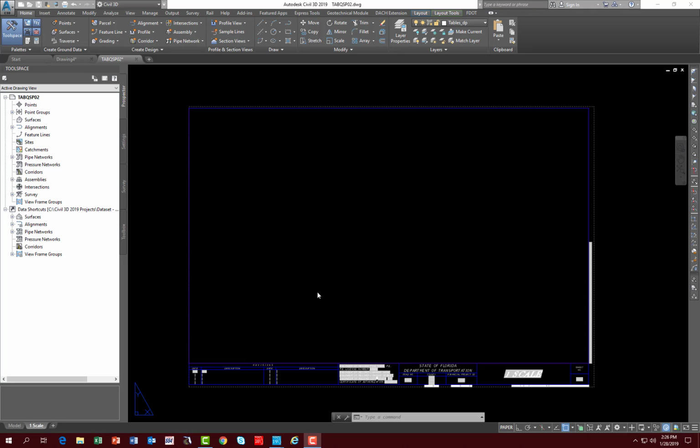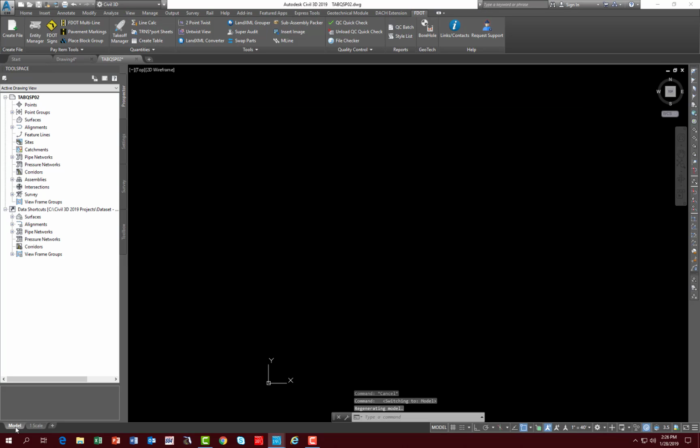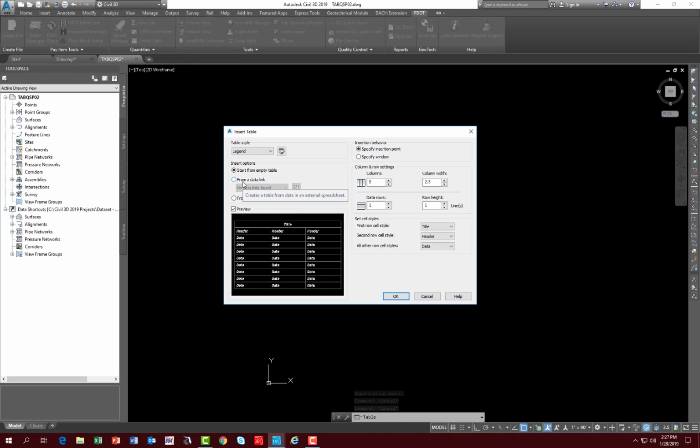With the layer set, let's go to the FDOT ribbon. And before we start the linking process, go ahead and click on the Model tab, because what we're going to do is bring this report into the Model tab and then switch over to the one scale layout, as you can see here, that contains the border, and we're going to manipulate the viewport to show the report. All right, so with Model the current selection, click on Create Table, and from here we want to do From a Data Link, so select From a Data Link.